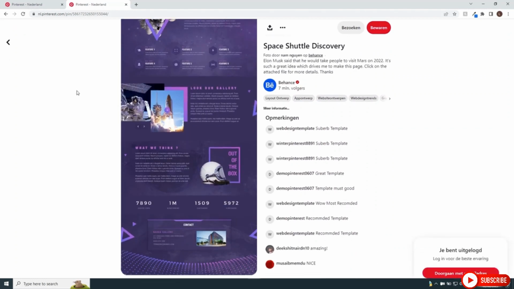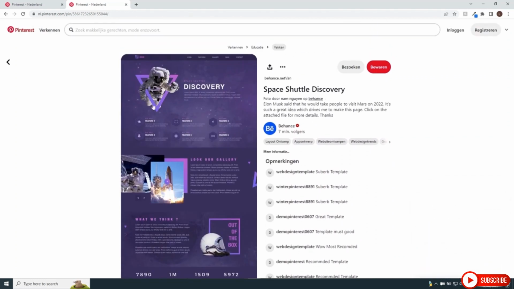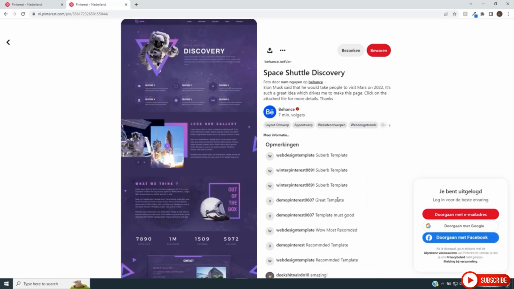So to save these images, you could make a screenshot of them, or you could log in and save them on your Pinterest account. Alright, so now we know what type of website we want, roughly what the content of the website should be, and we also have some inspiration of what we want the website to look like. We can almost get started building the website, but before we do that in the next lesson, let's first look at how we can make the website responsive.